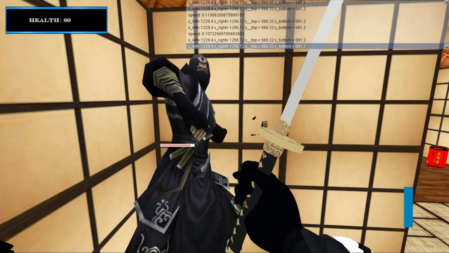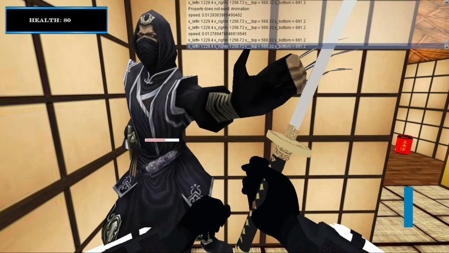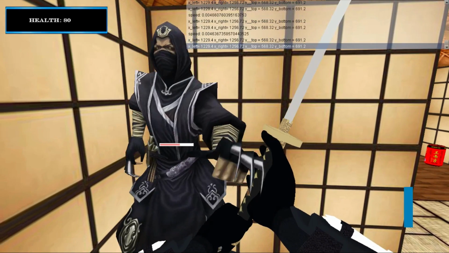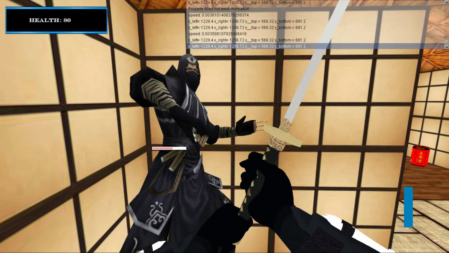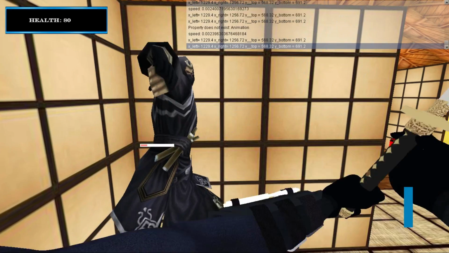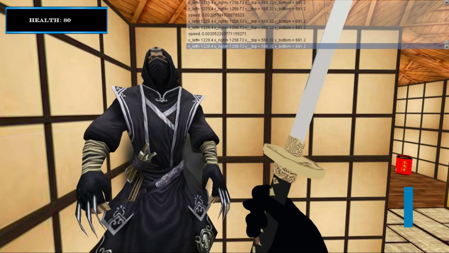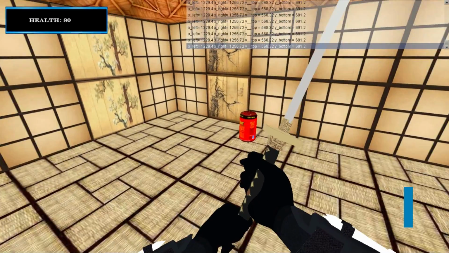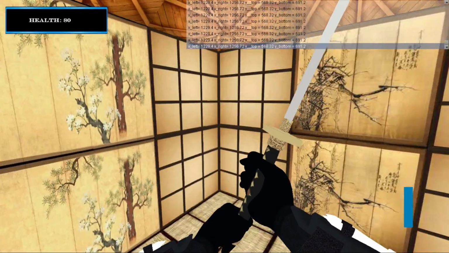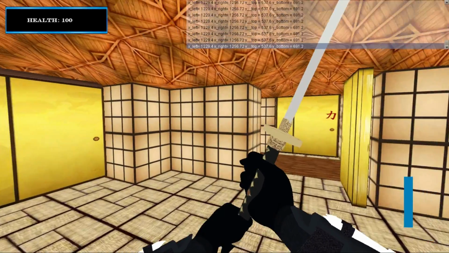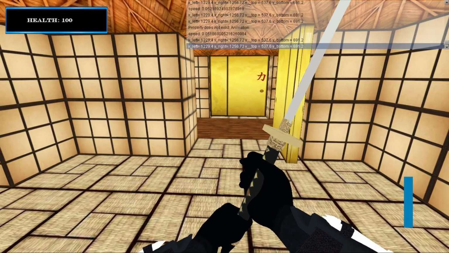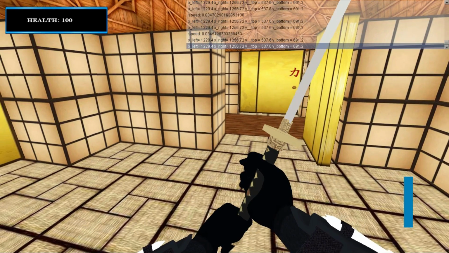There you go. You see them dying. You hold the left mouse button to swing on the character to kill them, and then the right mouse button for the push animation. So there you go. And that's the health. I have like a drinking sound.